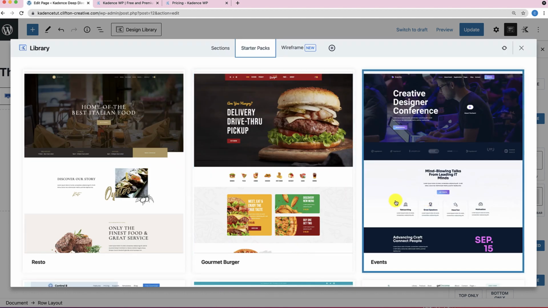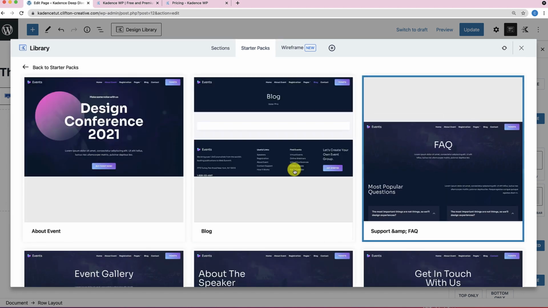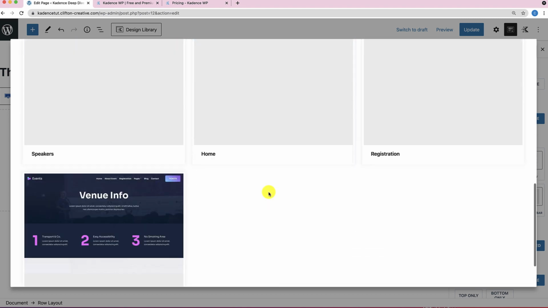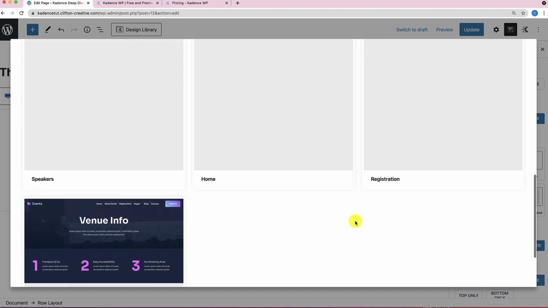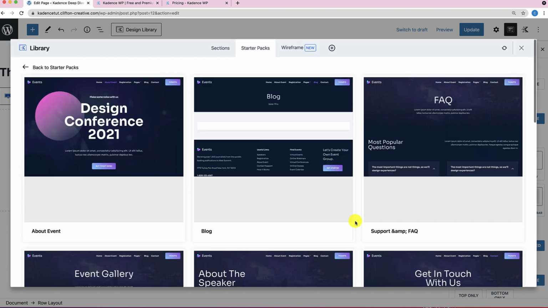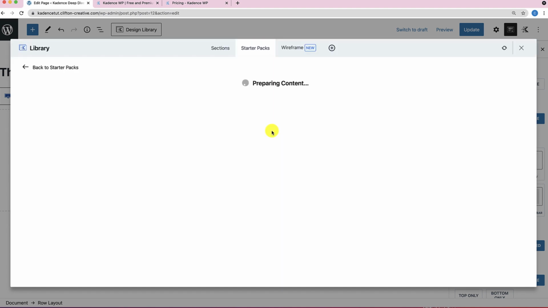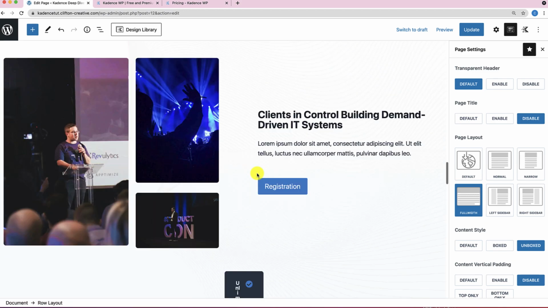So when you click on one, let's say we like this events one. I'm going to click on this events one. Okay. It shows you all the pages that are contained in this pack, and you can go ahead and install them individually onto your site. So for instance, let's say I really like the home page. So I am looking for the home page. Here's the home page. Click on that. And now that home page is installed fully into the site, okay?